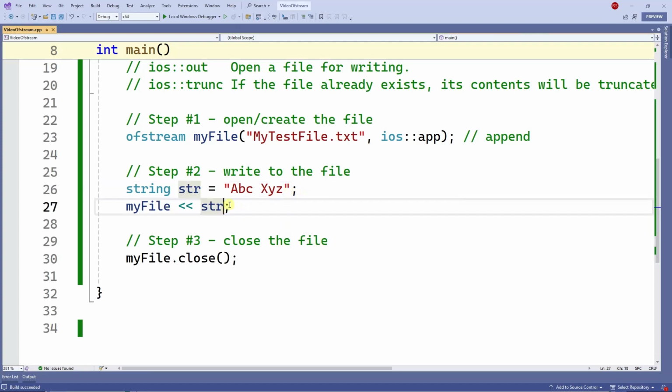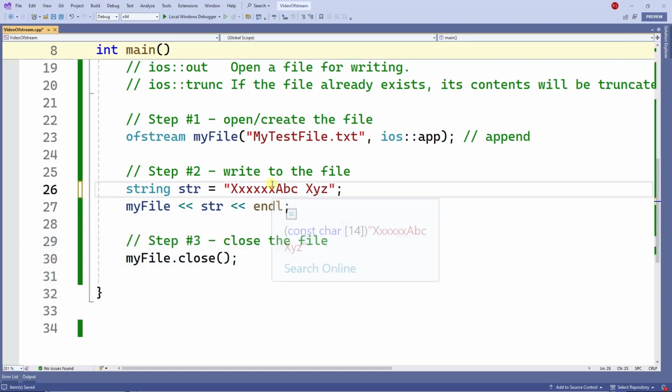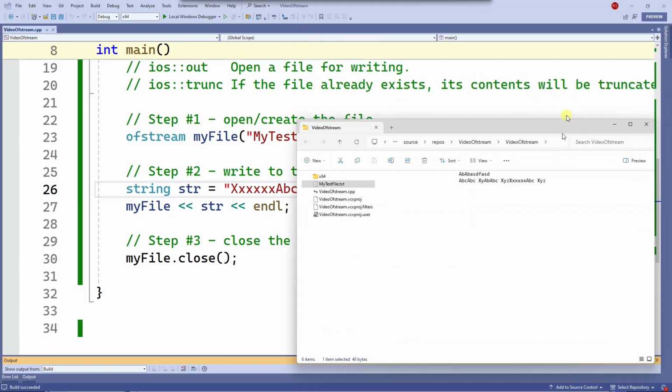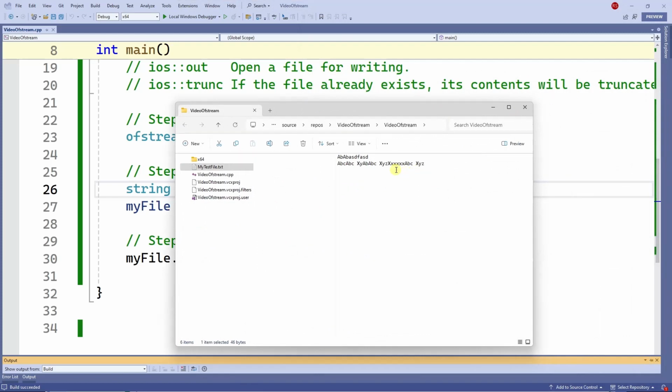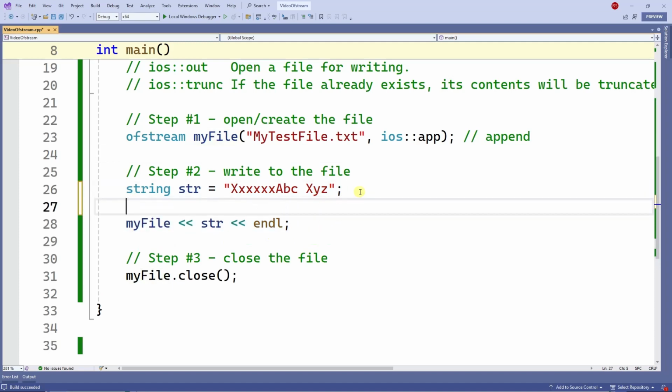So I'm gonna add here a new line every time I write to the file. And I'm also gonna add some extra character here just to be a little different. And then after I run this program, you're gonna see that I do have the XX here. And I also have a new line. So the whole point of the app flag is that you do not delete the file, you just keep on adding to the file. So if you run this several times, you're just going to be adding to the file.